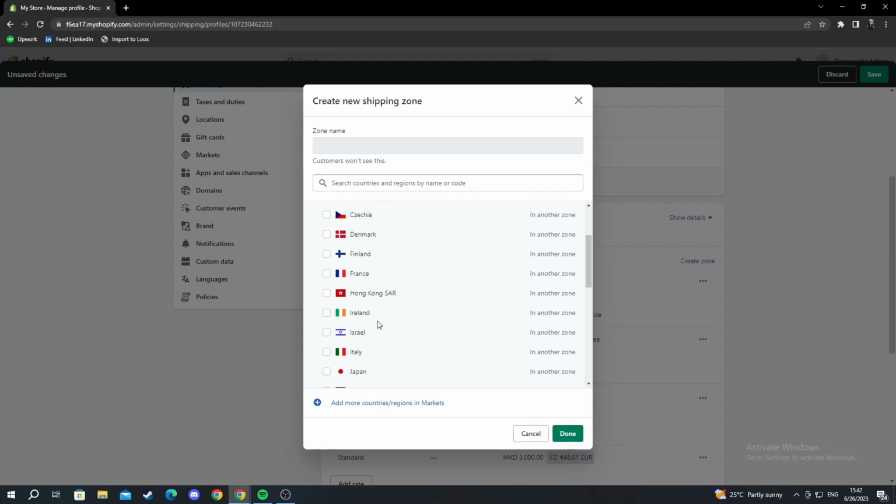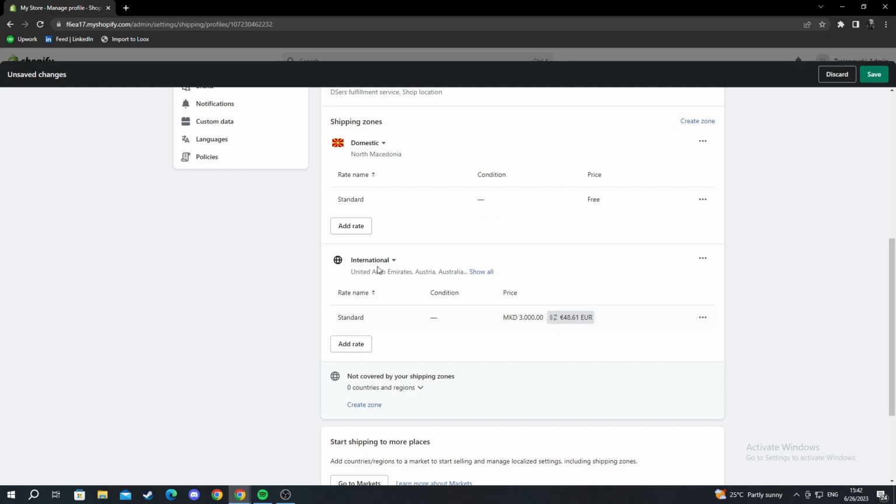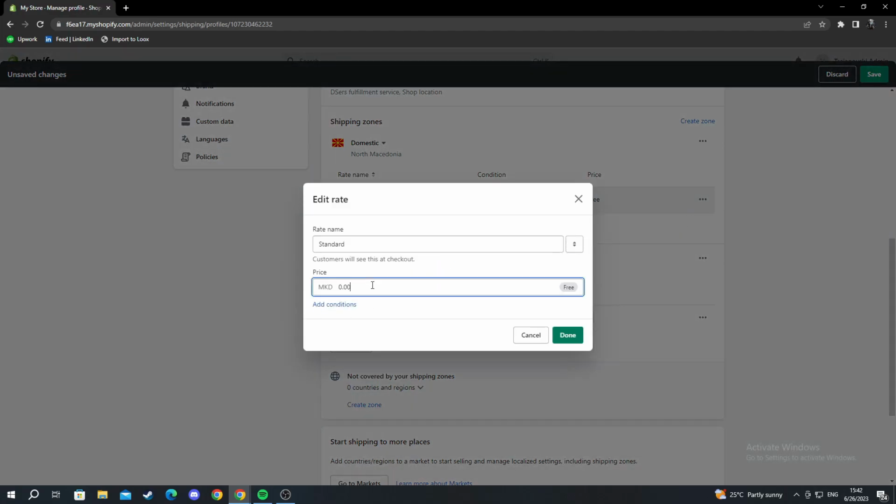You just select the country, press done. It will show up here in the zones. You go into the zone and you follow the same steps. You go to the three dots, edit rate, and you add the rate.